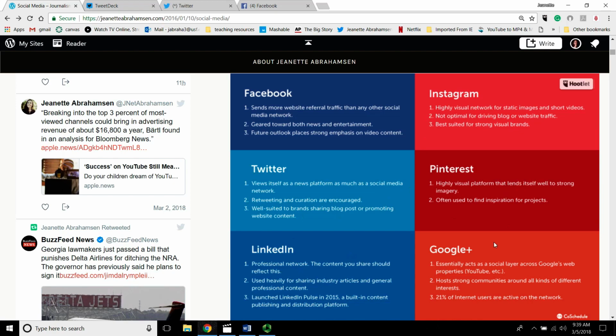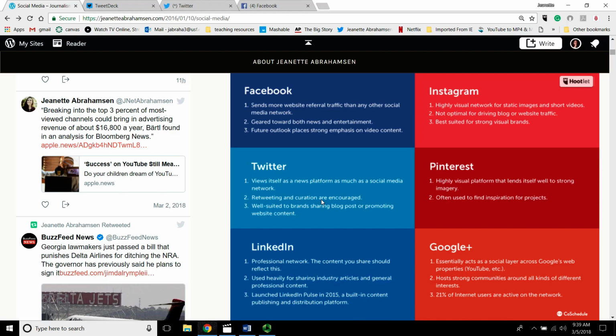So I'm going to go over these just so you can see an overview of the difference, and then we're going to go in depth on how you can use all of these for yourself, and also how you could use them for reporting, for journalism, if you end up working in broadcast news, how all of these social platforms can help you.